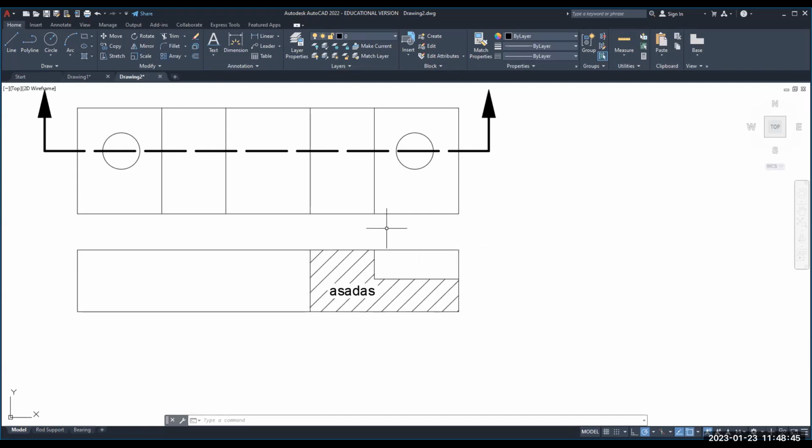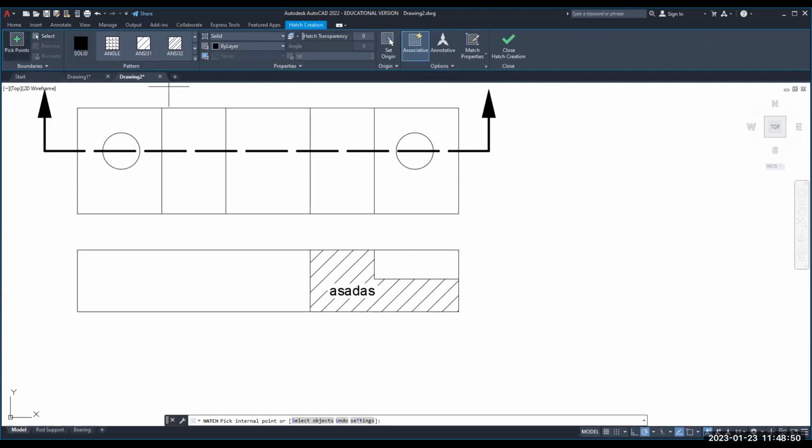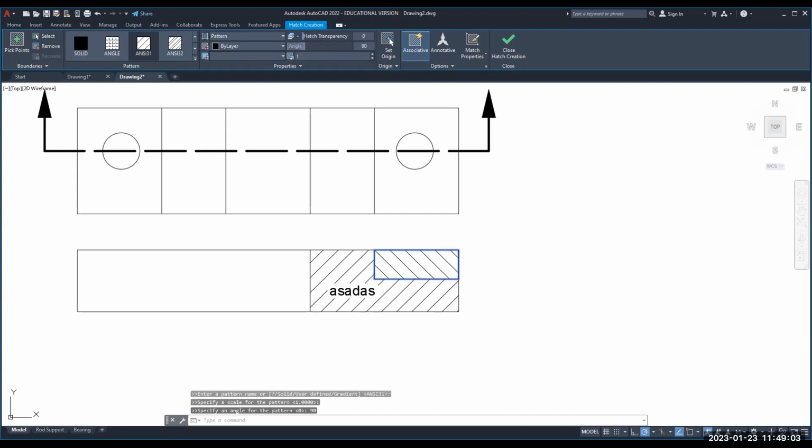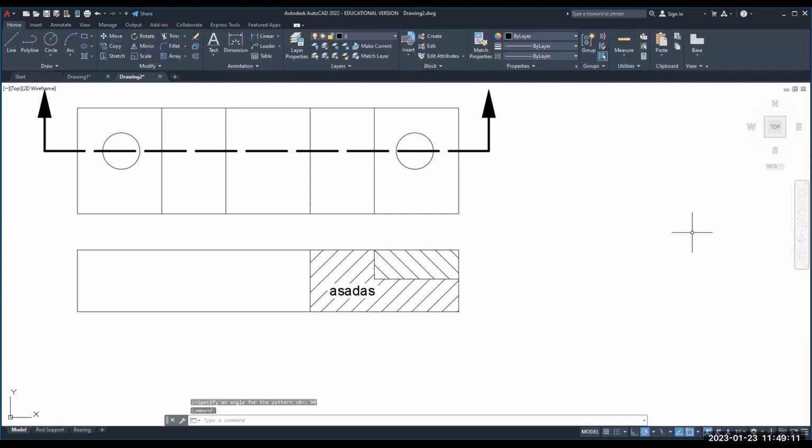But if I wanted it different for this one, I might go hatch, pick points here. It's on solid. I'll go to 31. It's on 10. I'll go back to 1. And then I'll change the angle, 90. So it's 90 degrees from where it was. It was at 45, so it just goes 90 from that. Close. So that's how you do it if they were dissimilar materials, but you still cut through them.